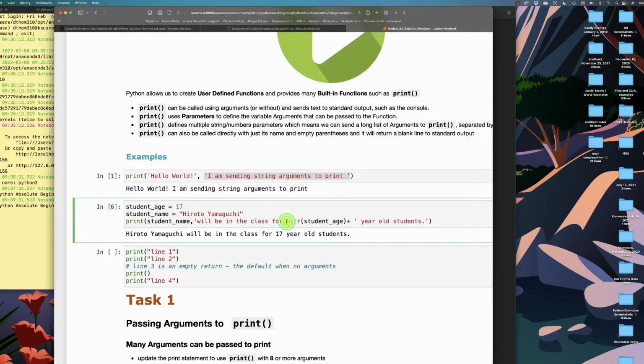I can actually just put that comma right here and this comma right here and take out this space. And I don't have to worry about converting my integer. I can just run it. I just ran it and I get the same result.